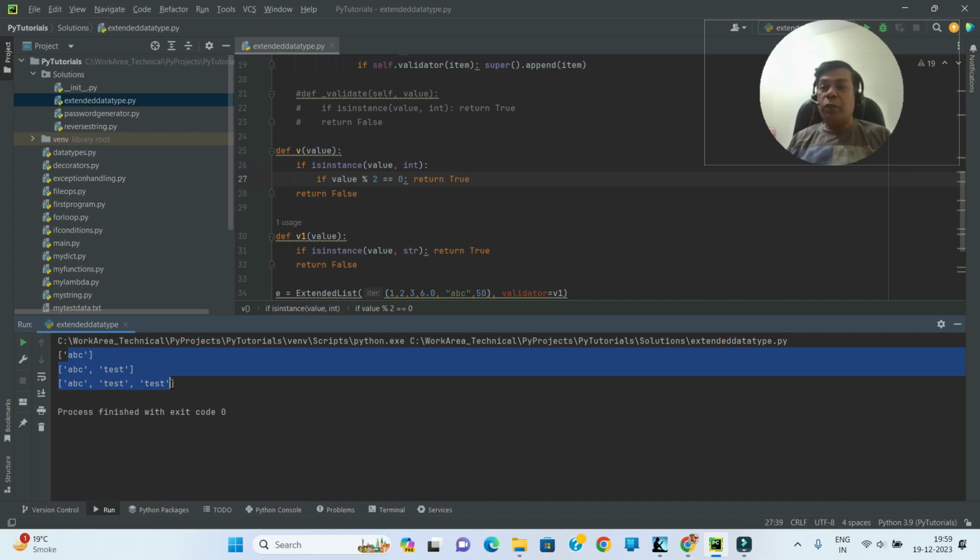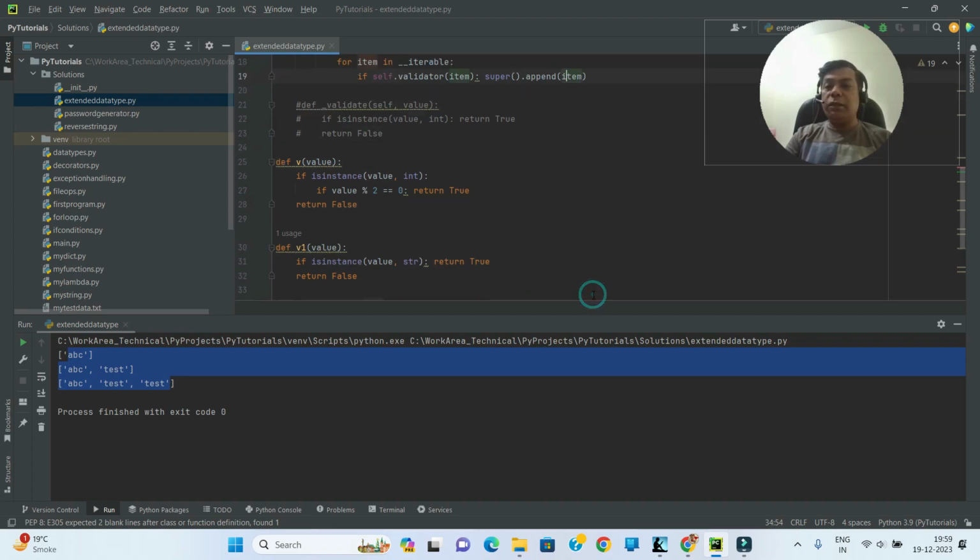Now this is really important. This is very helpful now. See, our earlier version was not that helpful because the validator was inside the class. Now what we have done is we have created a validator that can be passed to our class. So now this gives a lot of freedom to the user, and he can create as many kinds of list objects as he wants, and this is really helpful.